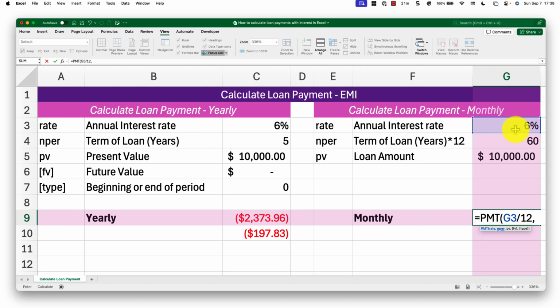The second part that I need to pass is nper, that is the term of loans. So term of loan is say 5 years. I will multiply that number with 12. That will get me the number 60. That is the term of loans in months, comma.